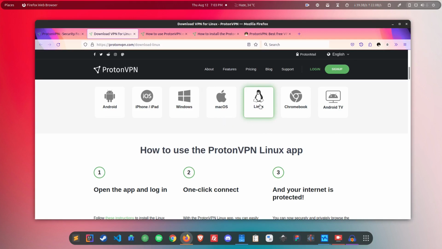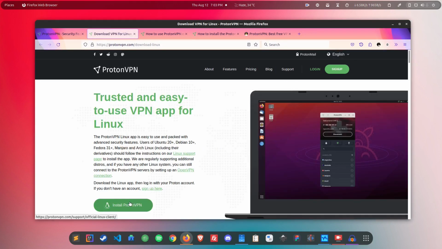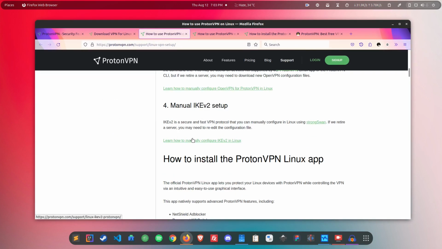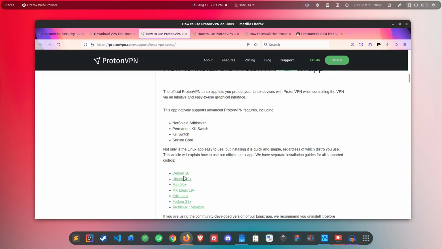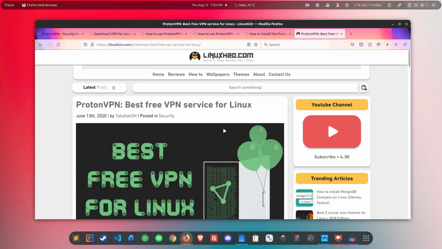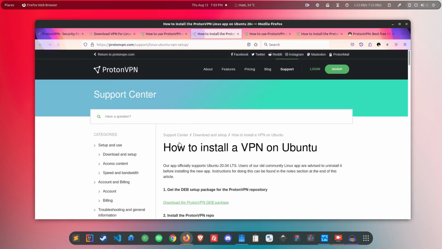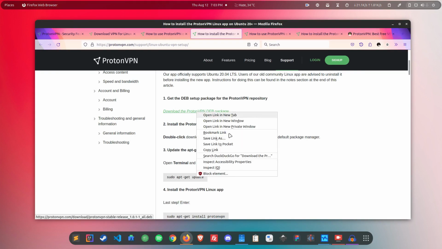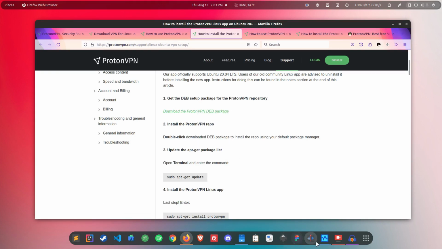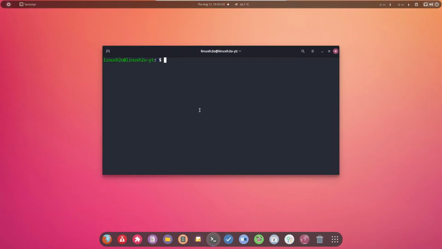Okay, so you go to the Linux, install Proton VPN, and from here you just click on Ubuntu or Debian or Mint, it doesn't matter, choose any. And I will also provide you the link to this article so that you can easily install the application in your system. But as this is Ubuntu, I'm gonna click here and copy this URL from here, and I'm gonna go to the virtual machine.